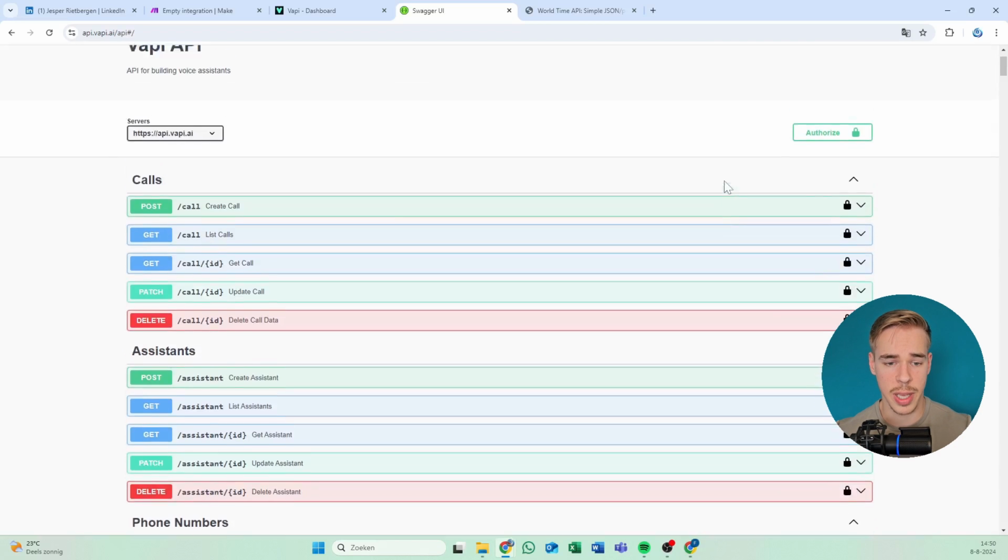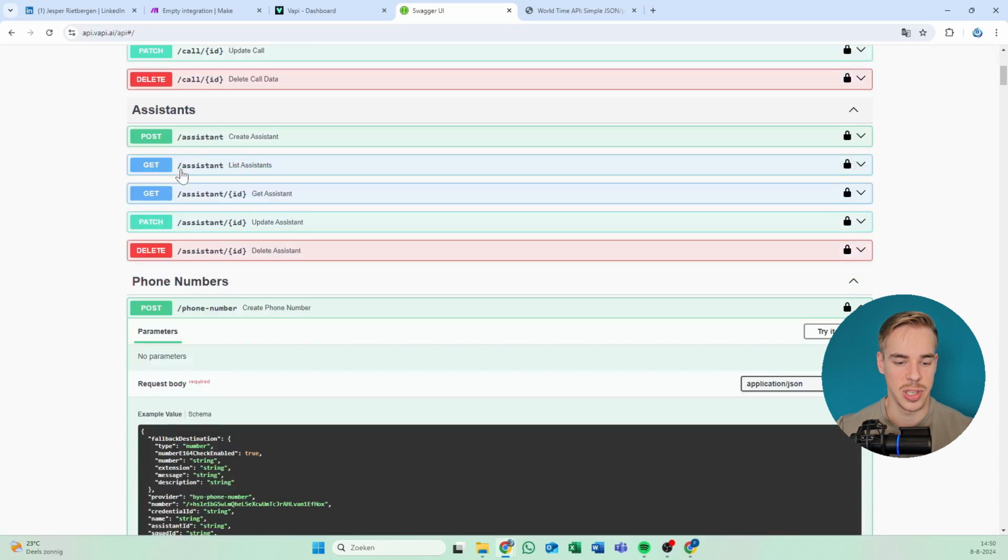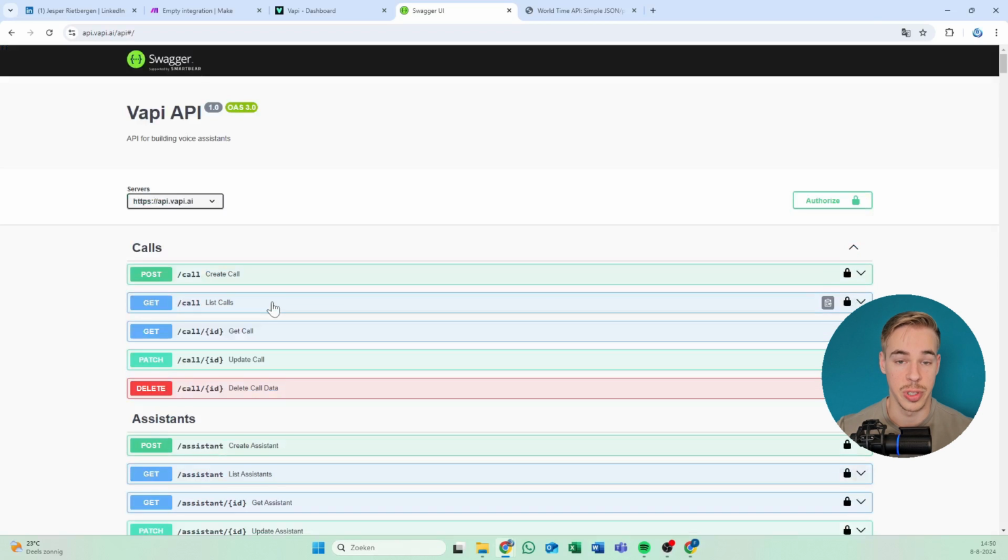So I'm already logged in right now. You have 4 types of API endpoints, 4 types of APIs that you can use. You have post, get, patch, and delete. And I'm going to use calls as an example. Once you understand calls, assistants, phone numbers, all the other ones are going to be quite self-explanatory. So calls. Also, this is used to interact with your VAPI AI without logging in.